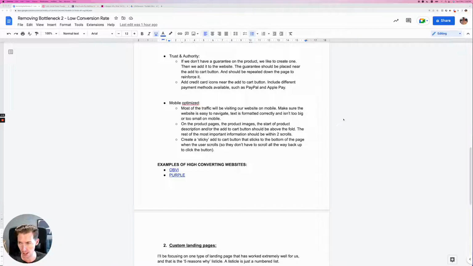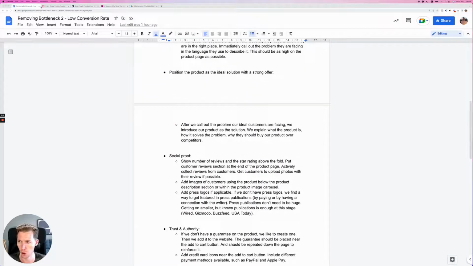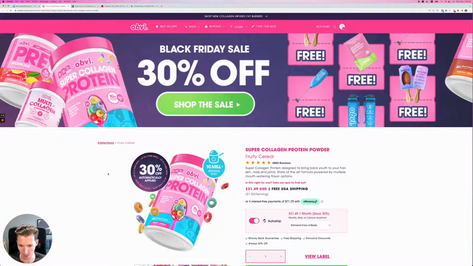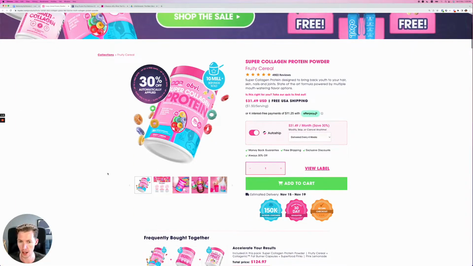So let's go through 2 examples of high converting websites, just so that we can see and visualize all of these things on an actual website. First of all, let's look at Obvi. This is the product page for one of their highest selling products.